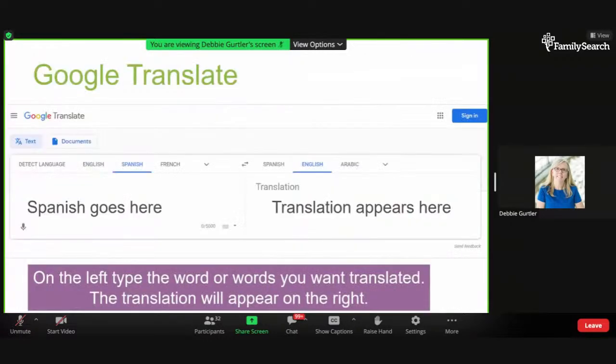All right, now Google Translate. If you haven't used it, it's fun to use. It's translate.google.com. On one side, you enter in what the Spanish looks like. And then on the right-hand side, magically appears the translation. So this works great, provided you can read the record and you know how to spell it, but it will offer you some spelling suggestions.